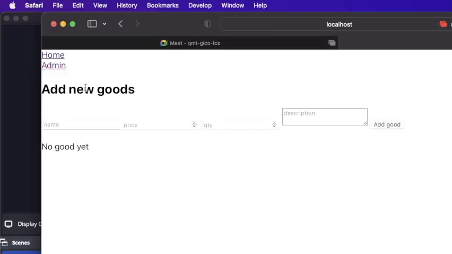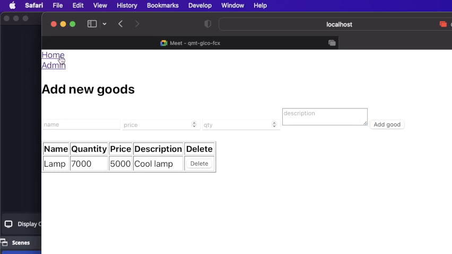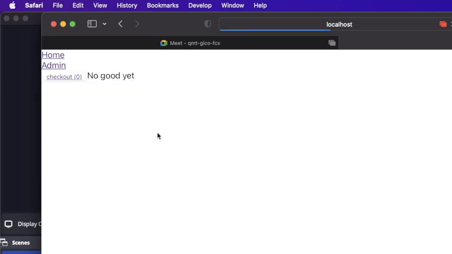Now, let's go and add new goods. Let's say price 5,000. Look at this battle at the top, 13%. Let's say 7,000. Description: pull lamp. So add good. Let's go to the home page and refresh now. Oh, no goods yet. What's going on?